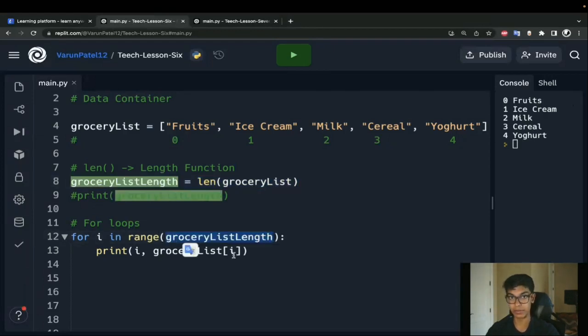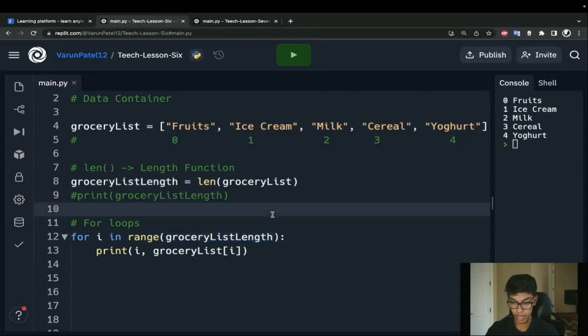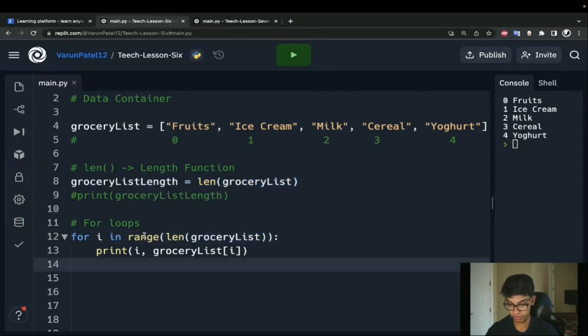So it's just like the same thing we had before. And what we can actually do is skip saving this length to a variable, and we can just copy this and put it in directly. For i in range, the length of grocery list. I run this, works perfectly fine.